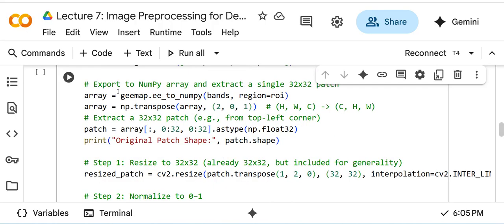Export to NumPy array and extract a single patch. Now we convert the image to a NumPy array using geemap and transpose it from height width channels, HWC, to channels height width, CHW, which is the format deep learning models like PyTorch expect. We extract a 32 by 32 pixel patch from the top left corner, covering a 320 by 320 meter area.